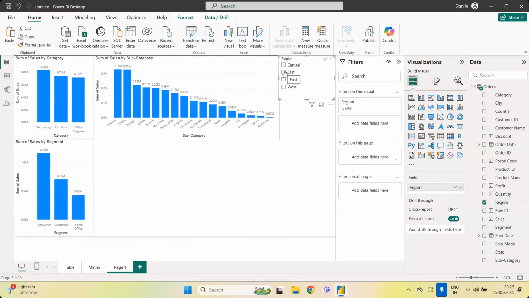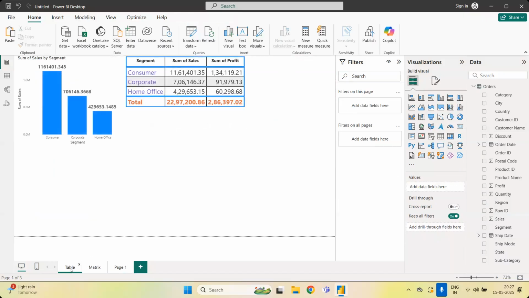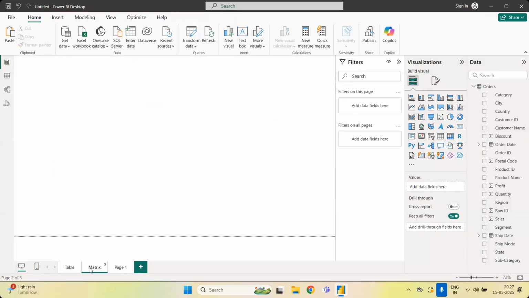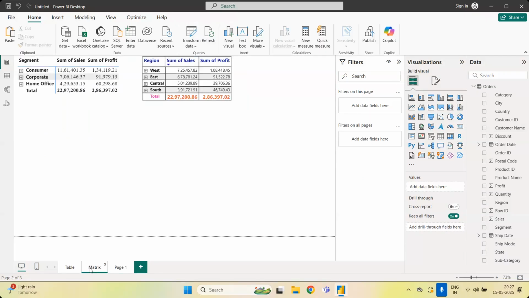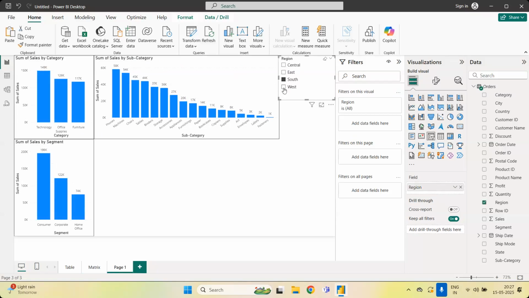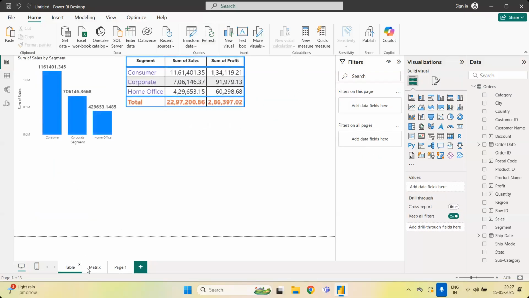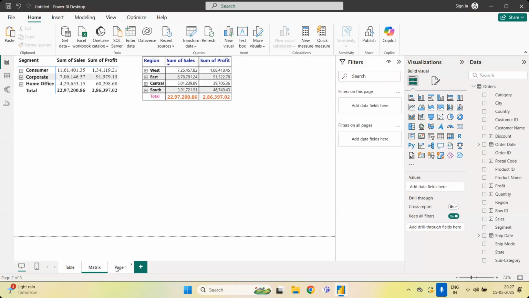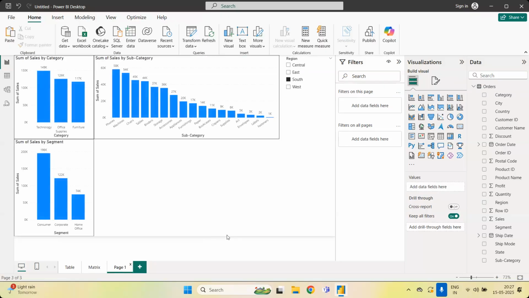Now here I'm going to select the East region. East region means it is impacted on this dashboard. What about this one? Any numbers changed? In this, any numbers changed? No, it was changed only in this. If I select South, automatically everything was changed to only South. Now, whether it was changed on the first one? No. On the second one? No. Only on this page. So slicer is applicable only for the particular page.